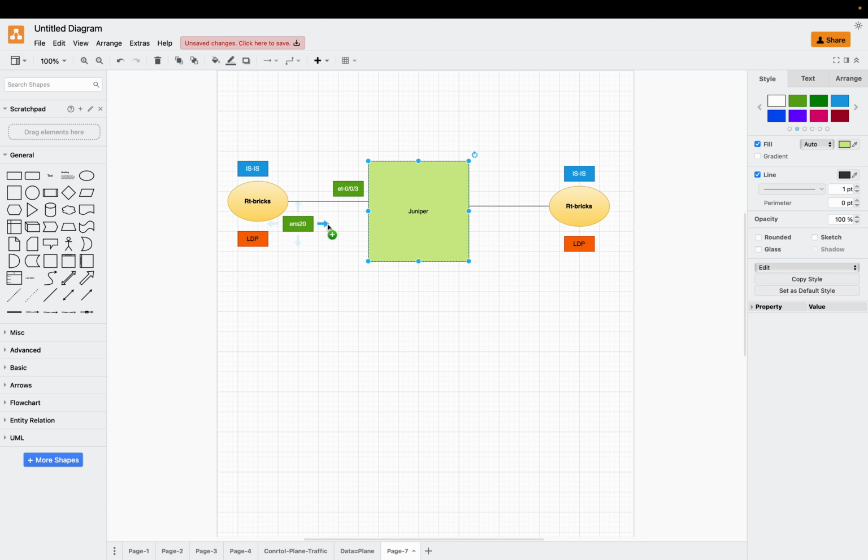Now the setup I have is here pretty much explained with the ET003 on the router facing the rtbricks, which is on an Ubuntu, and the interface on the rtbricks is ENS20. I've already posted videos on how to simulate ISIS sessions using rtbricks. Likewise also for BGP, there's already videos on the channel. If you would like to look into them, you can refer to that. But for LDP, in this case, I will demonstrate what exactly is needed.